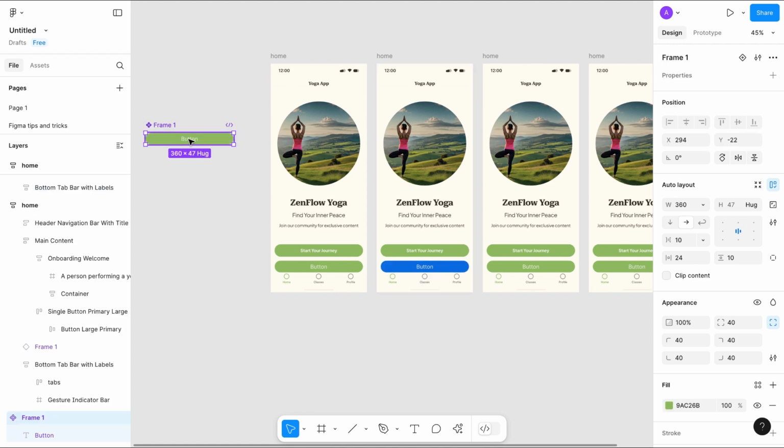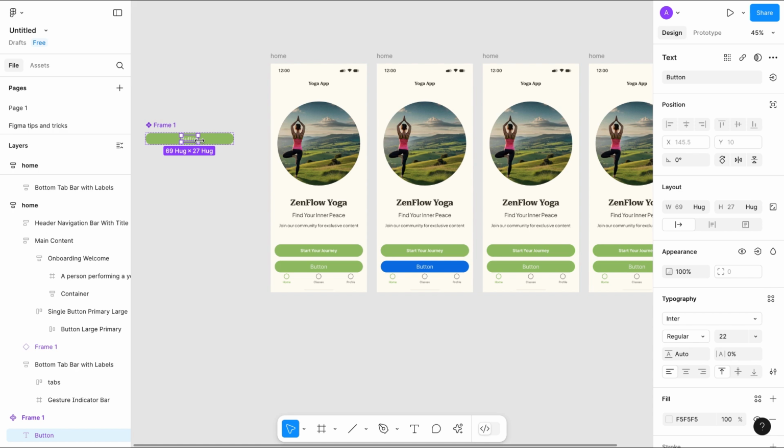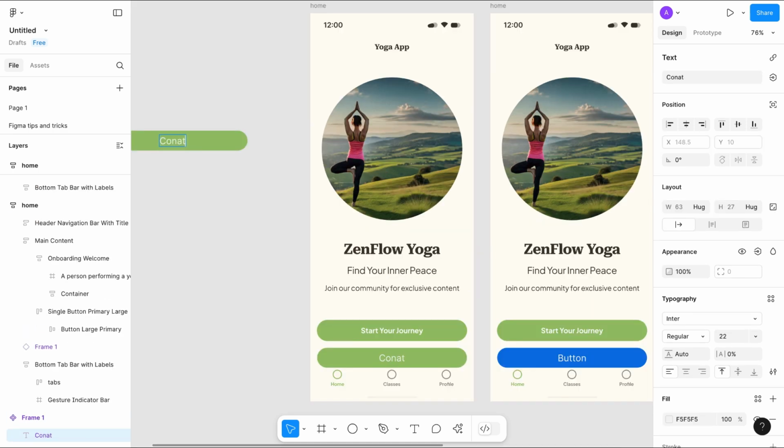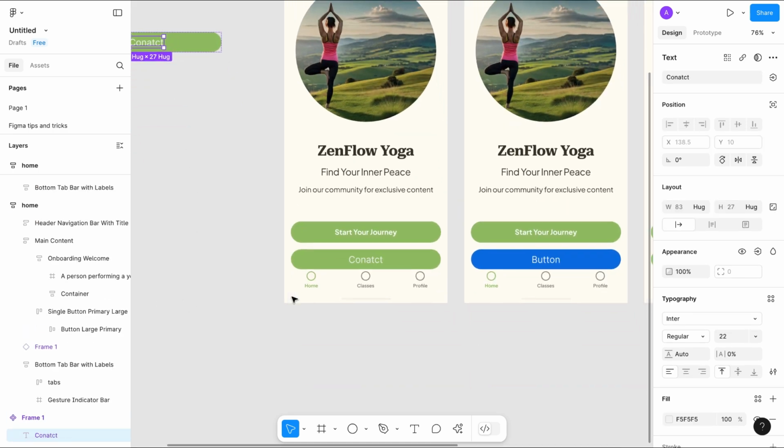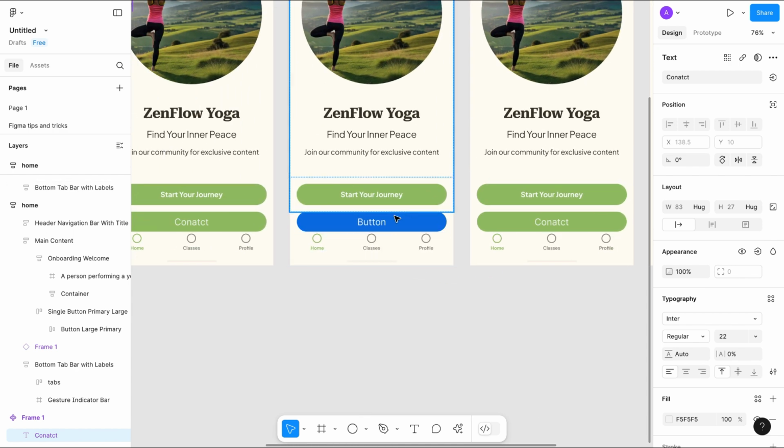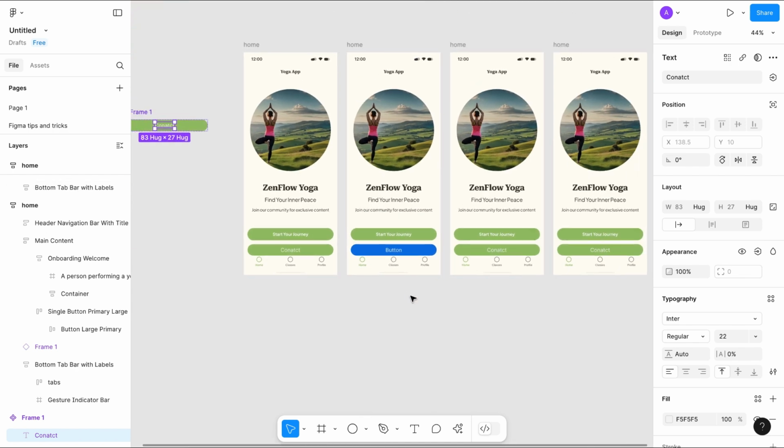After clicking on this, it will detach, it will unlink the instance from the main component. If I make changes on the button, like I will change it to contact, it has been changed on each button but not in this one, because we have removed the connection of this button from the parent component.